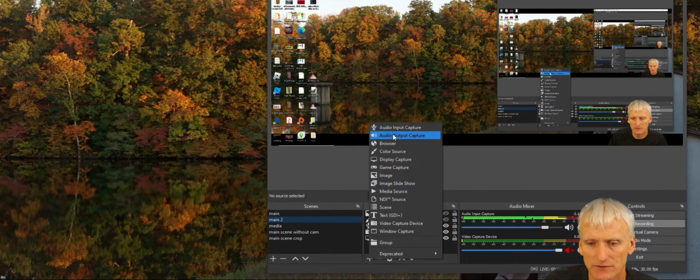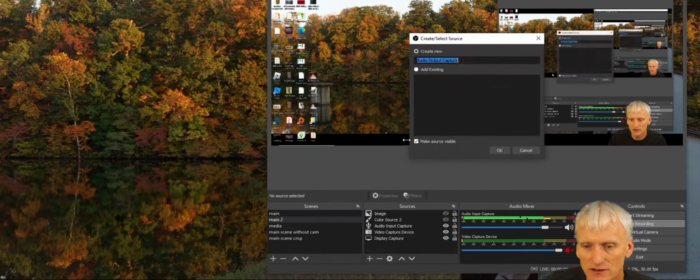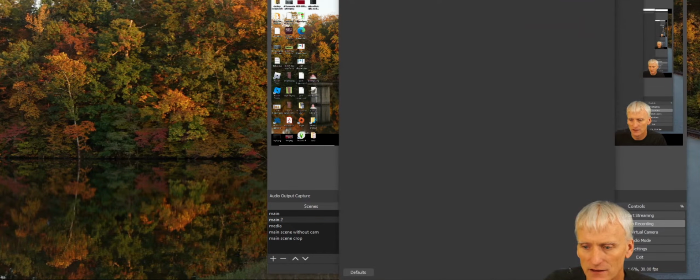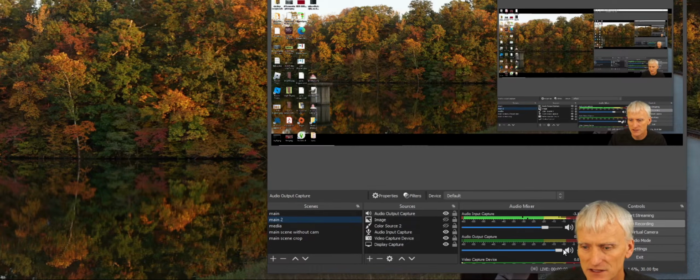Audio input is the microphone. Audio output is if you're recording maybe something like a webinar that's being played on the computer. You can record the audio, so anything that's coming through the speakers would also be recorded. And the neat thing is, if I go ahead and turn that on, you can see I have a volume control. So there's no audio coming out right now. That's the reason why I don't see anything.